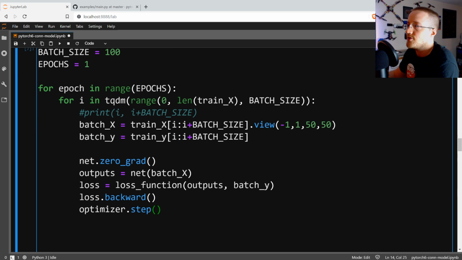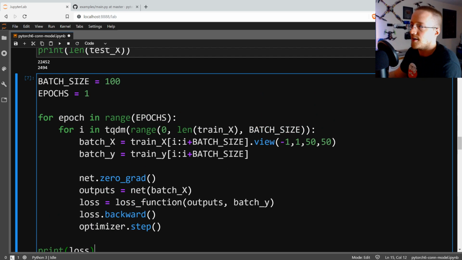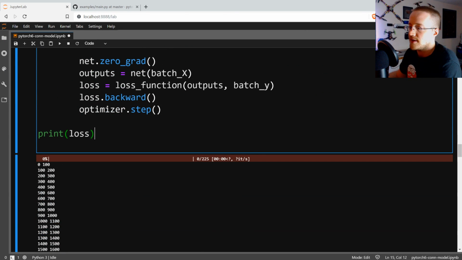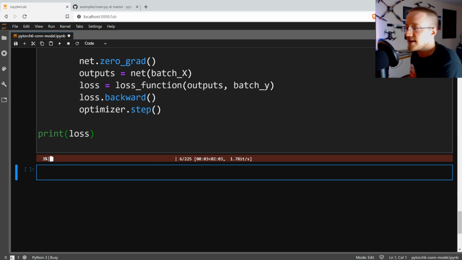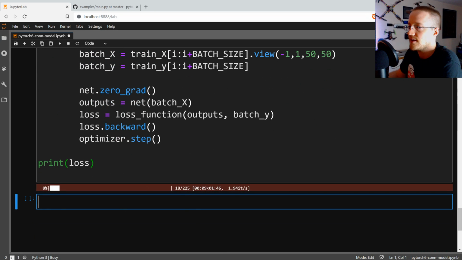So what I'm going to do is not print anything out, and then maybe at the very end, we could print loss. But this is going to take a really long time, most likely. We can print loss, and then while that's going, we could talk about how we could actually predict on the model.